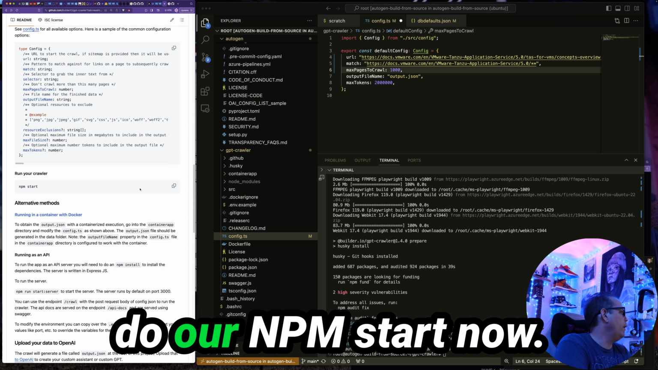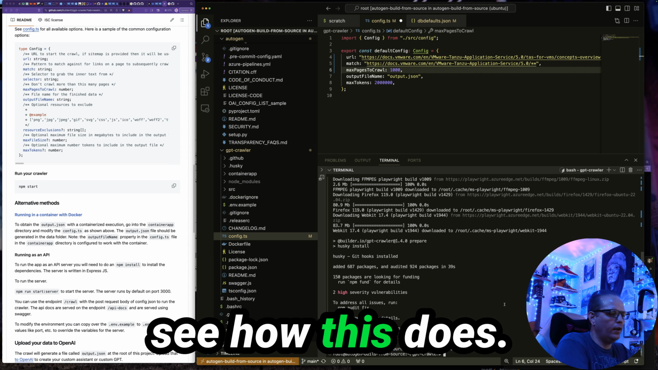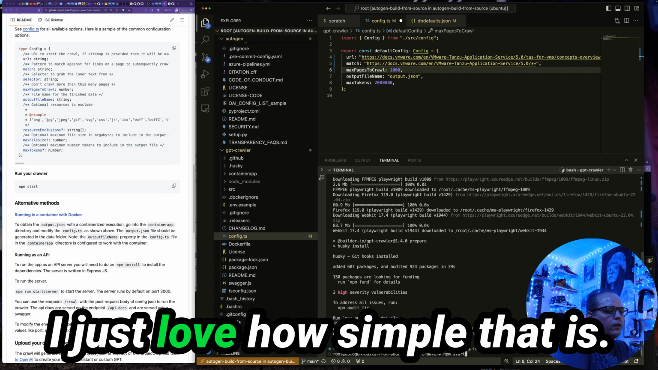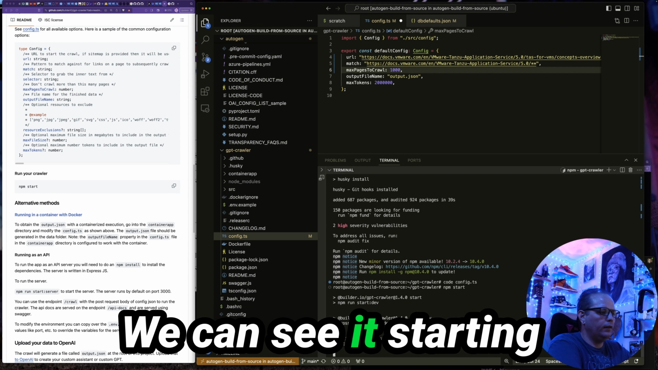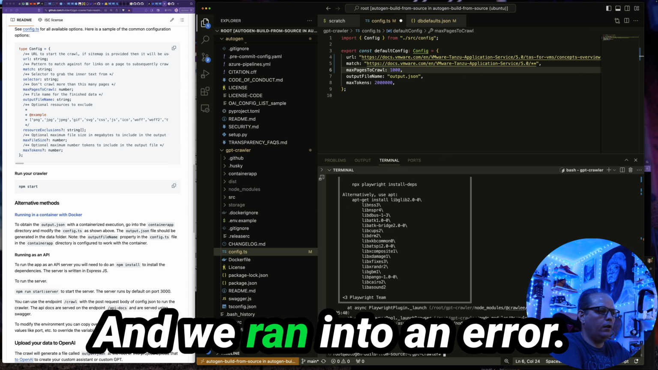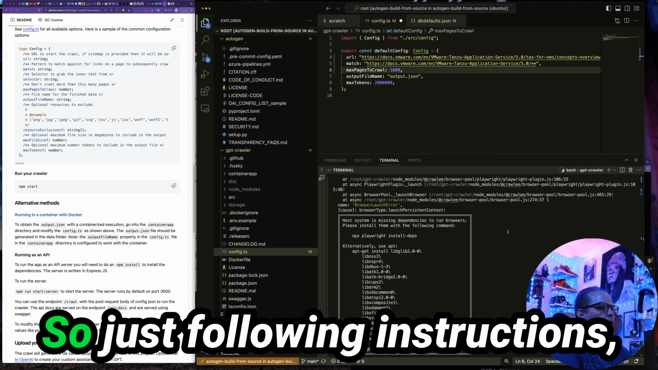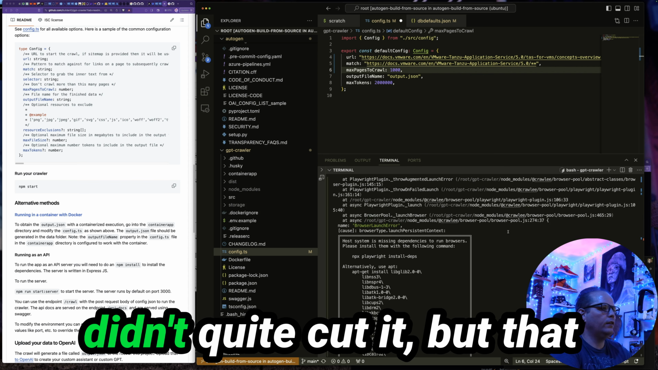We can just go ahead and do our npm start now. So let's go ahead and see how this does. So we did our config.ts. We can't get more simple than that. I just love how simple that is. We can see it's starting to do its thing. And we ran into an error. We need to install some dependencies. So just following the instructions didn't quite cut it.